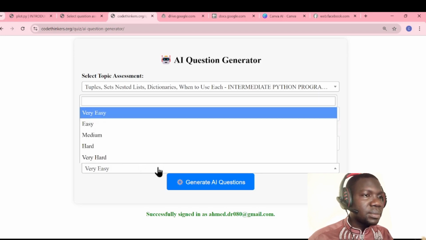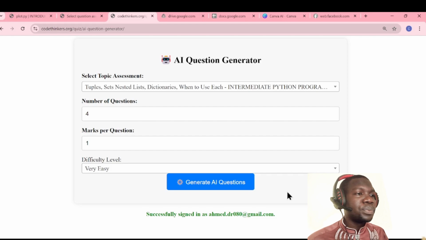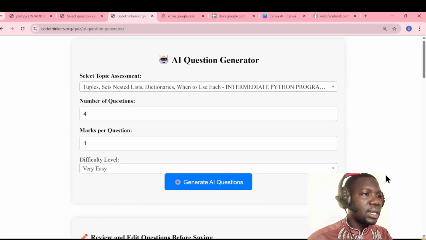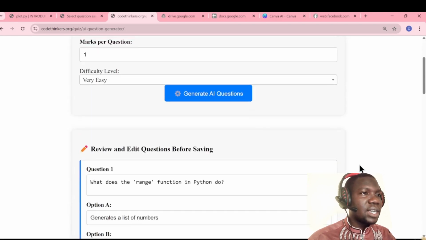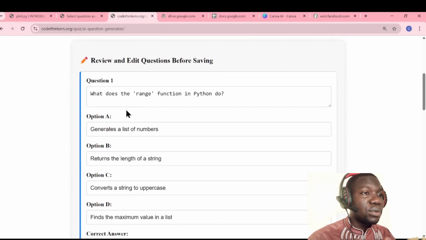Now I want to make it a very simple one, so very easy. All right, so now I selected very easy, then I will ask the AI to generate the questions for me. As you can see, I have just clicked generate AI questions. All right, this is awesome. It has already generated the questions for me. So we have a review and edit question before saving.